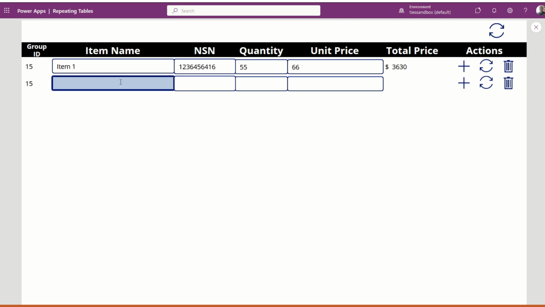Okay, so let's create another item. Let's go item 2. Some numbers. Now you can put a disable rule on these. Like if all these don't get filled out, you can make these disabled until everything's filled in. It's however you want to do it. I'm just trying to keep it simple.